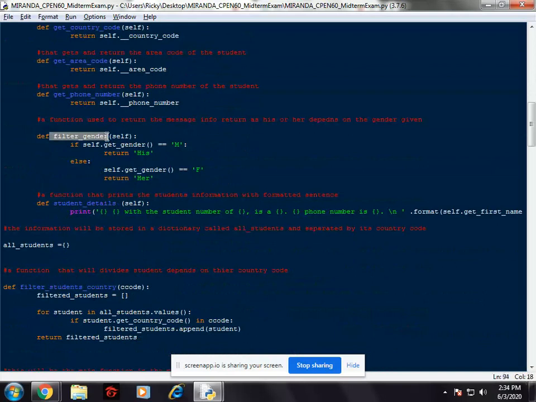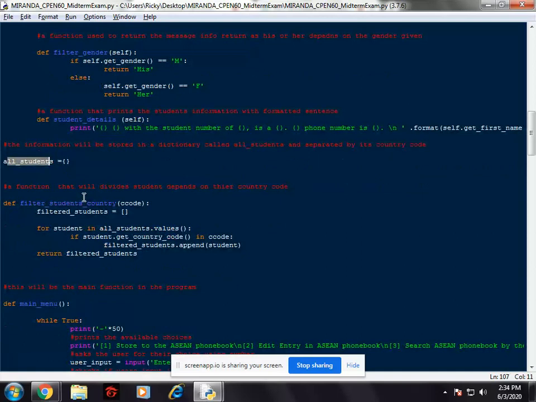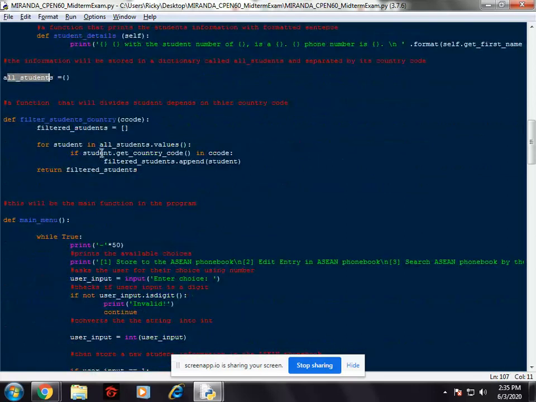This filter gender will be used for this sentence that will print out if you choose the third option, which is the search. To make it more precise, it will show the student number, name, age, phone number, and his or her country. And all of the information will be stored in this dictionary called Old Students, separated by each country code and respective country.